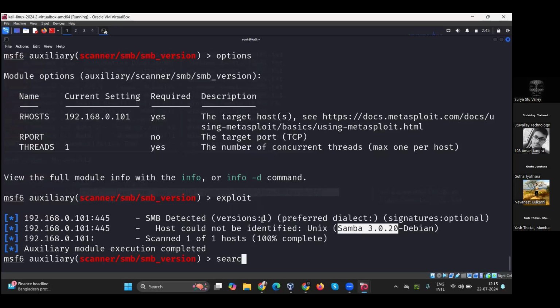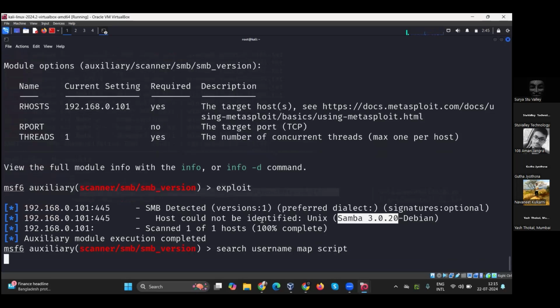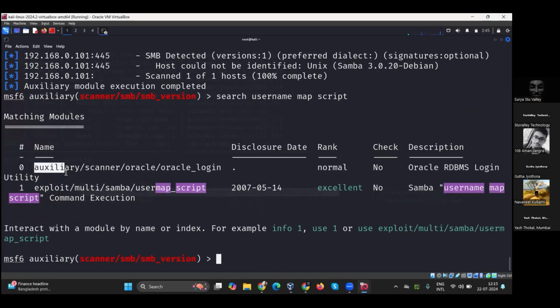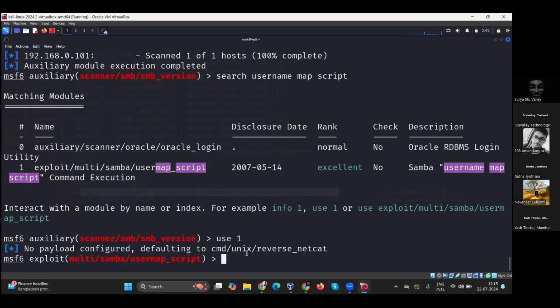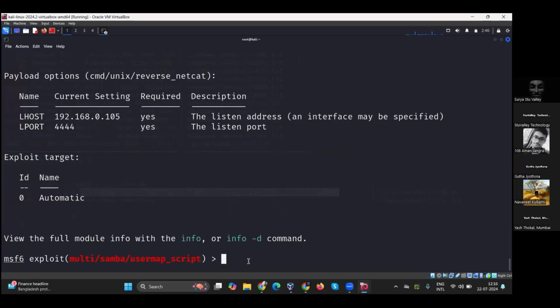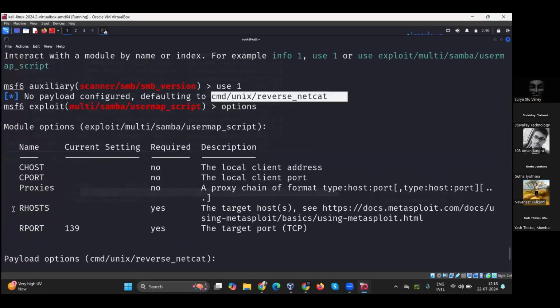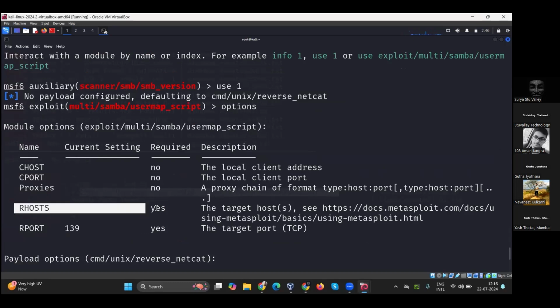So here search username map script. Enter. Here you can see we got one auxiliary and one exploit. But this auxiliary is not highlighted with the username map script, but this one does. So we need to use this exploit. Use this exploit, use 1. Here you can see it is configured to the reverse netcat, so don't touch anything, don't change any payload. Go to the options. The required thing is we need to provide the rhost value, only the rhost value here.